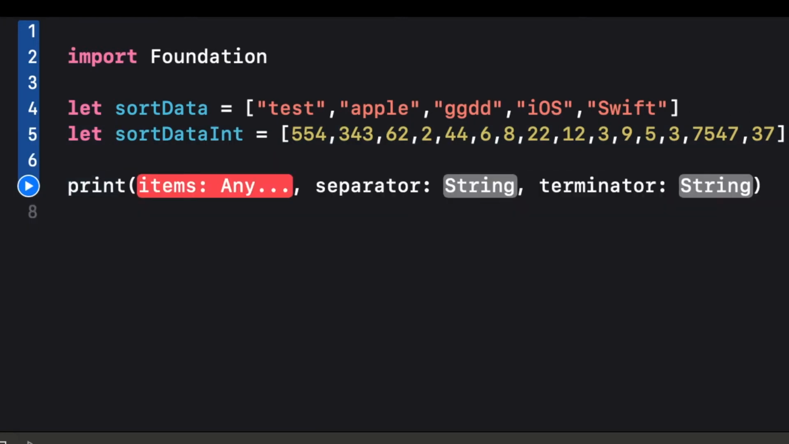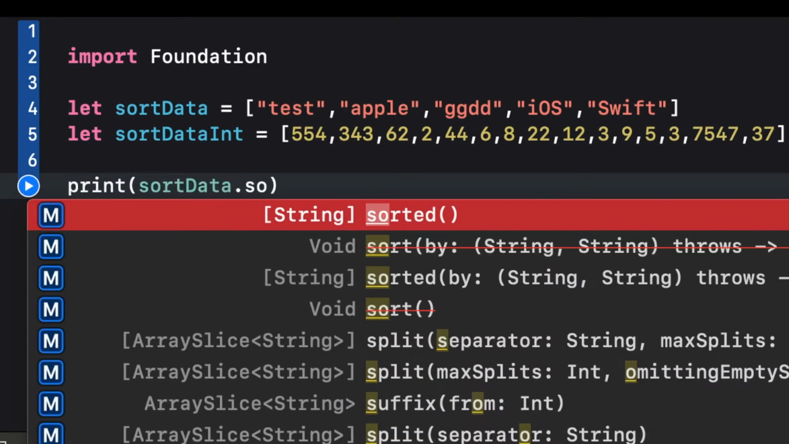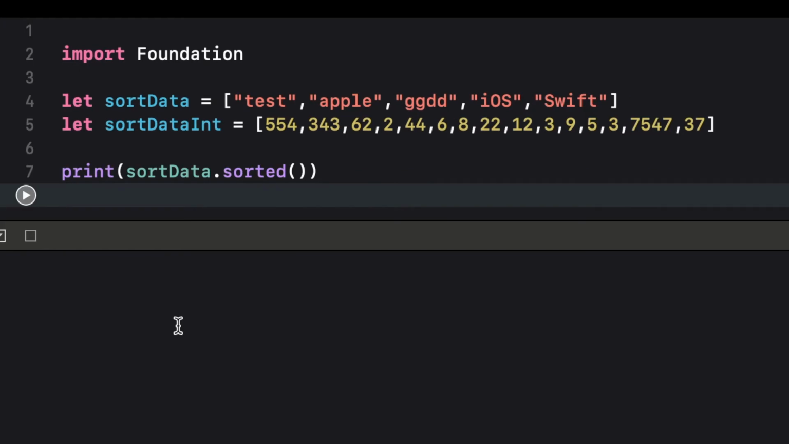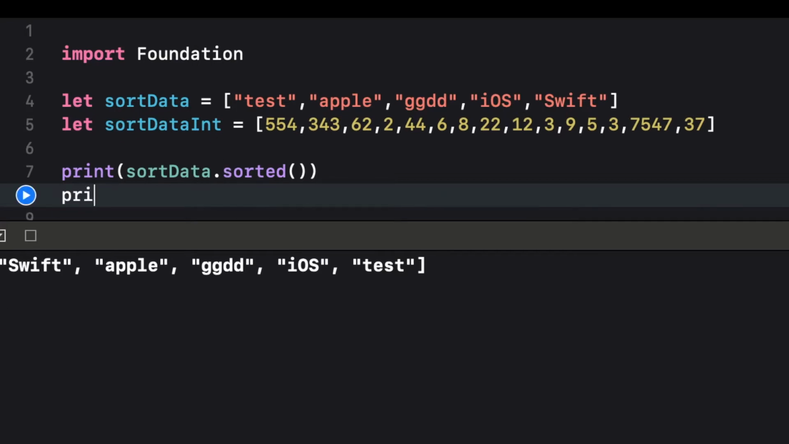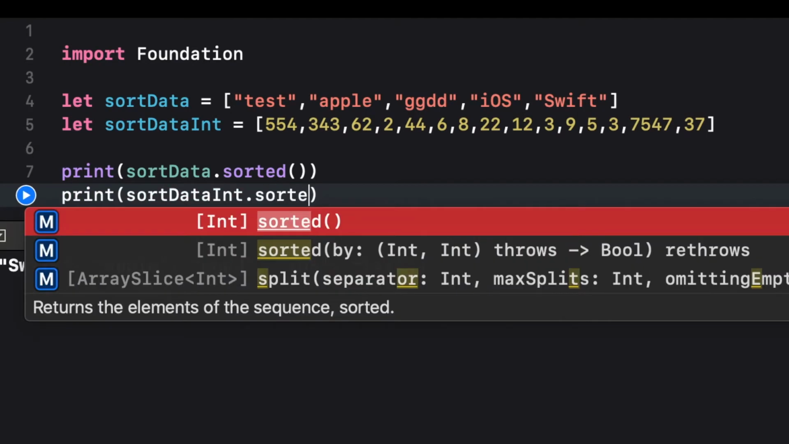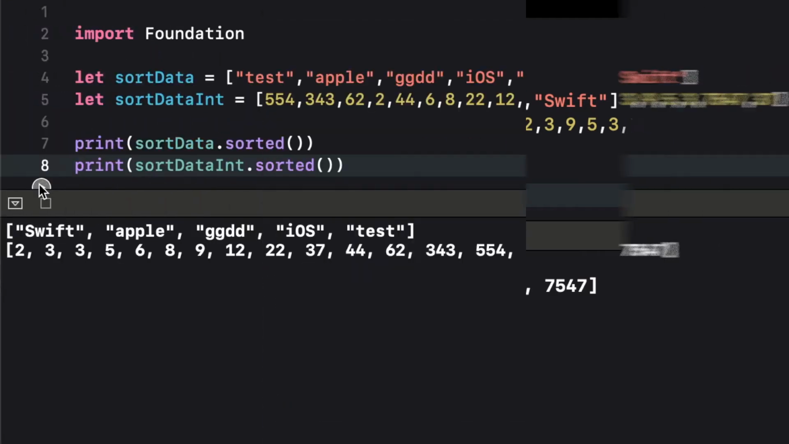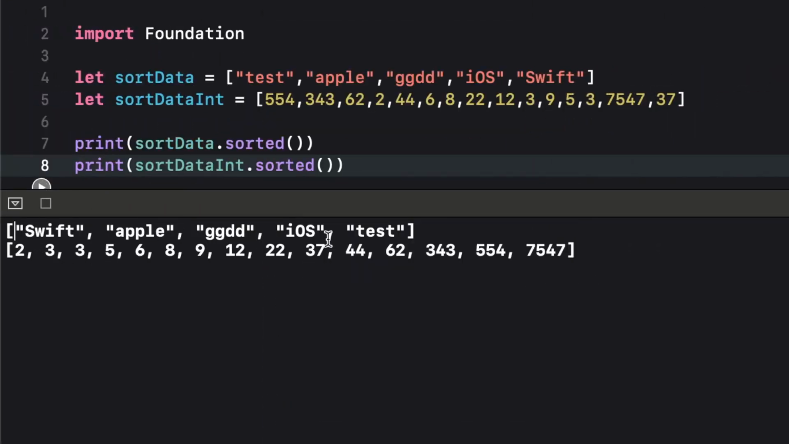Now let's print and check how sorted will work. Yes, now it is printing. You can see it is first taking uppercase and then lowercase in ascending order. The numbers are in ascending order. So sorted will basically do the sorting in ascending order by default.